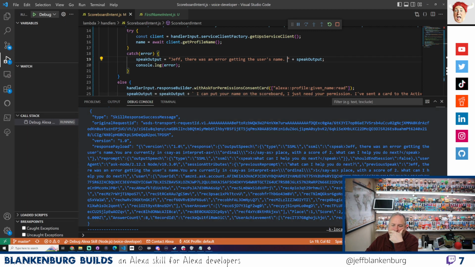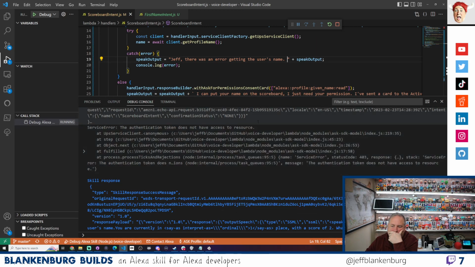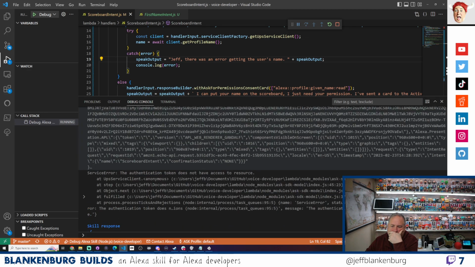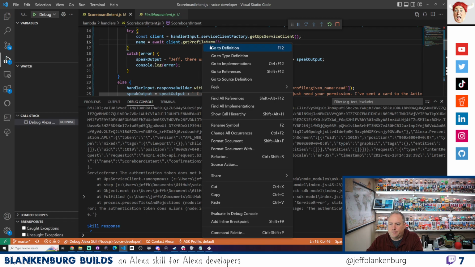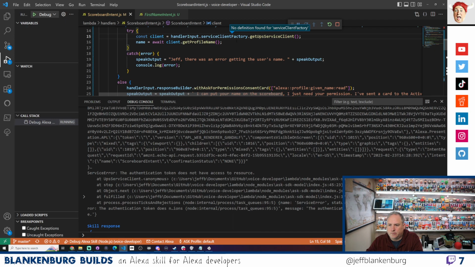Okay, so we're getting an error. The authentication token does not have access to resource. But it does. If I look at settings, I have granted account permissions for first name. Let's go look at the definition of this. Can't do any of that. Can I go dig into the SDK? Let's go look at this file.